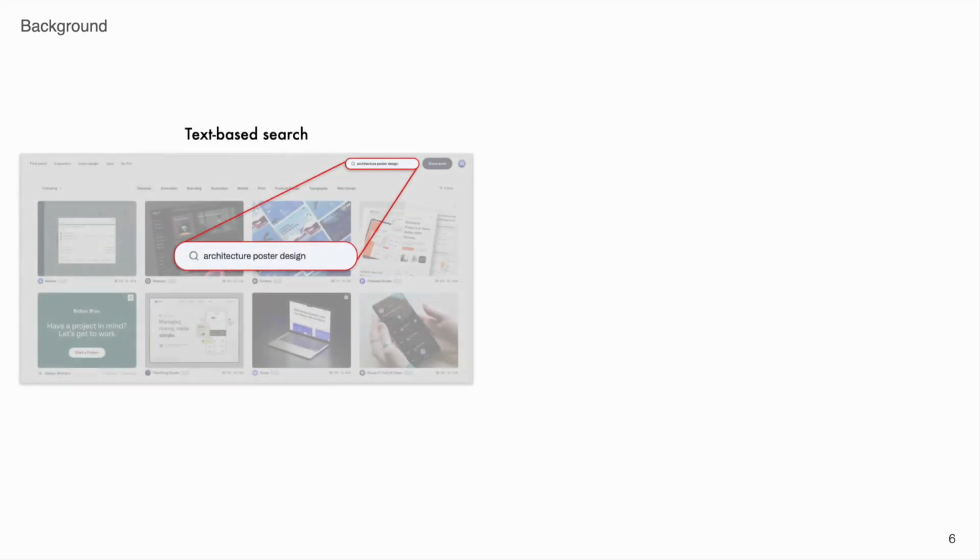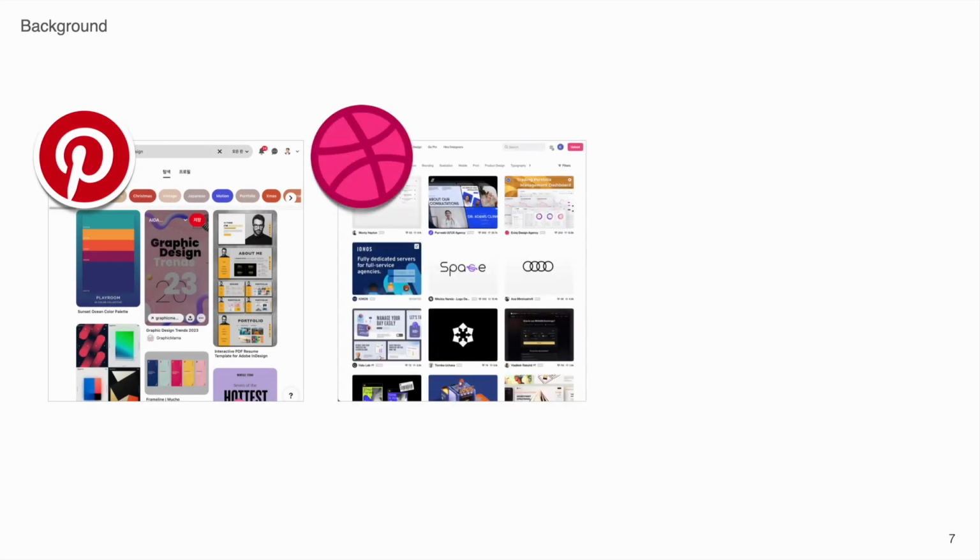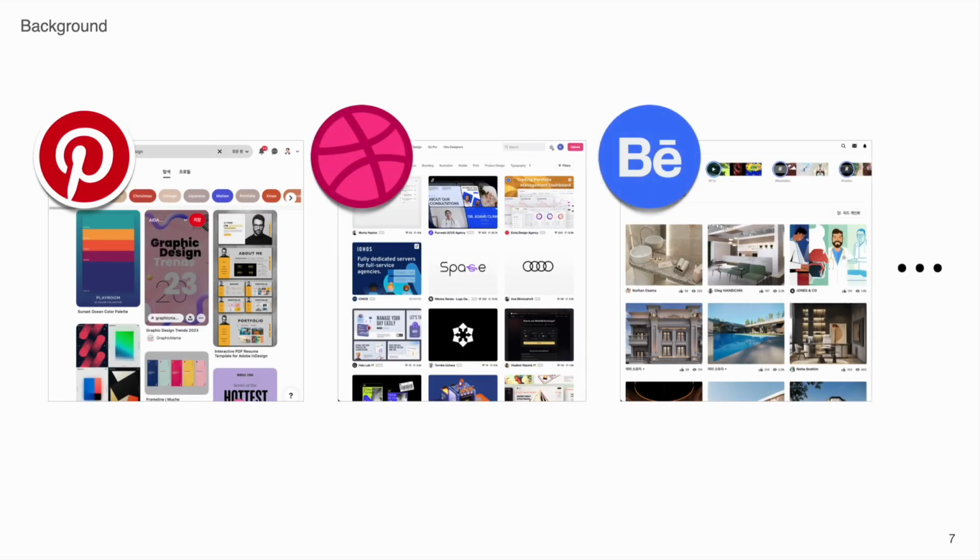Typically, there are two common methods for visual search: searching for the desired design through a text query, or finding similar images through image queries. Most people are already familiar with many well-known tools that support this process, such as Pinterest, Dribbble, Behance, and of course Google Image Search.